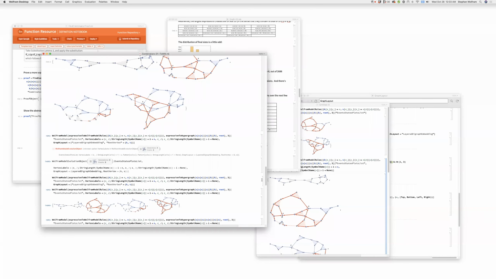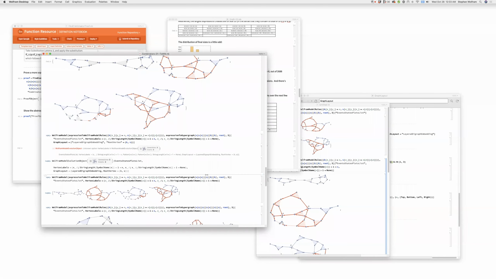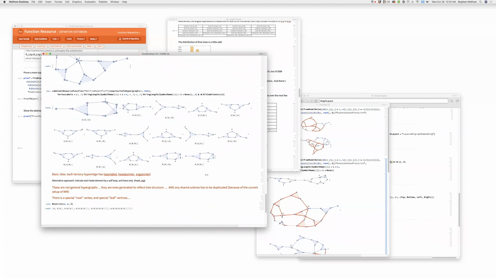So expression to hypergraph, but then from that we want to say hypergraph to graph, right? Yeah.